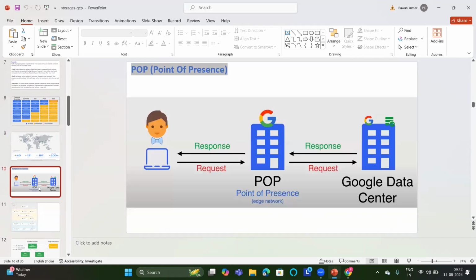POP will be very, very important. Point of presence will be very important. If I'm talking about point of presence here, what Sudhakar is doing: Sudhakar is staying near to Hyderabad here. What will he do? He wants to create a virtual machine.